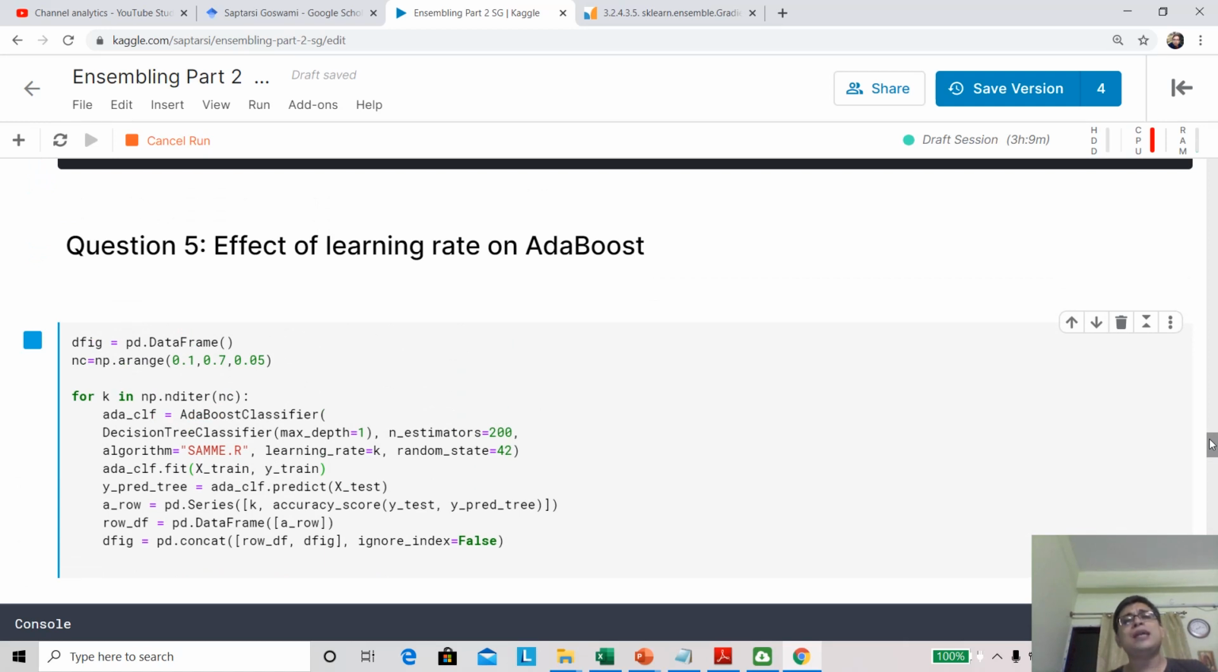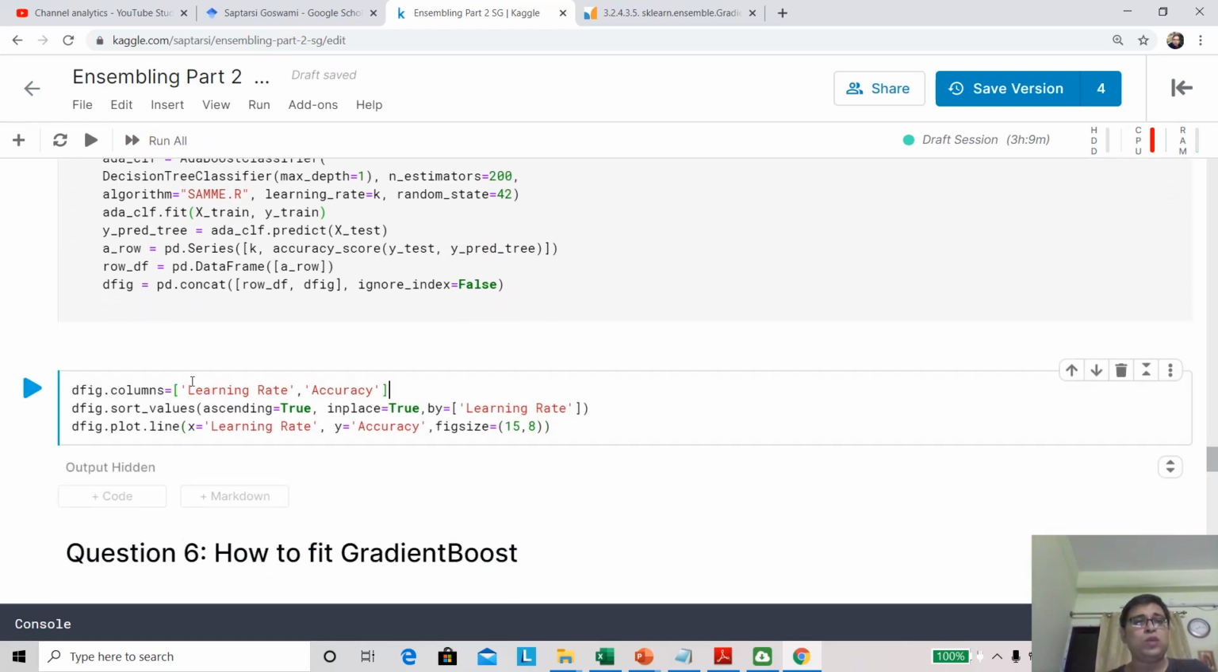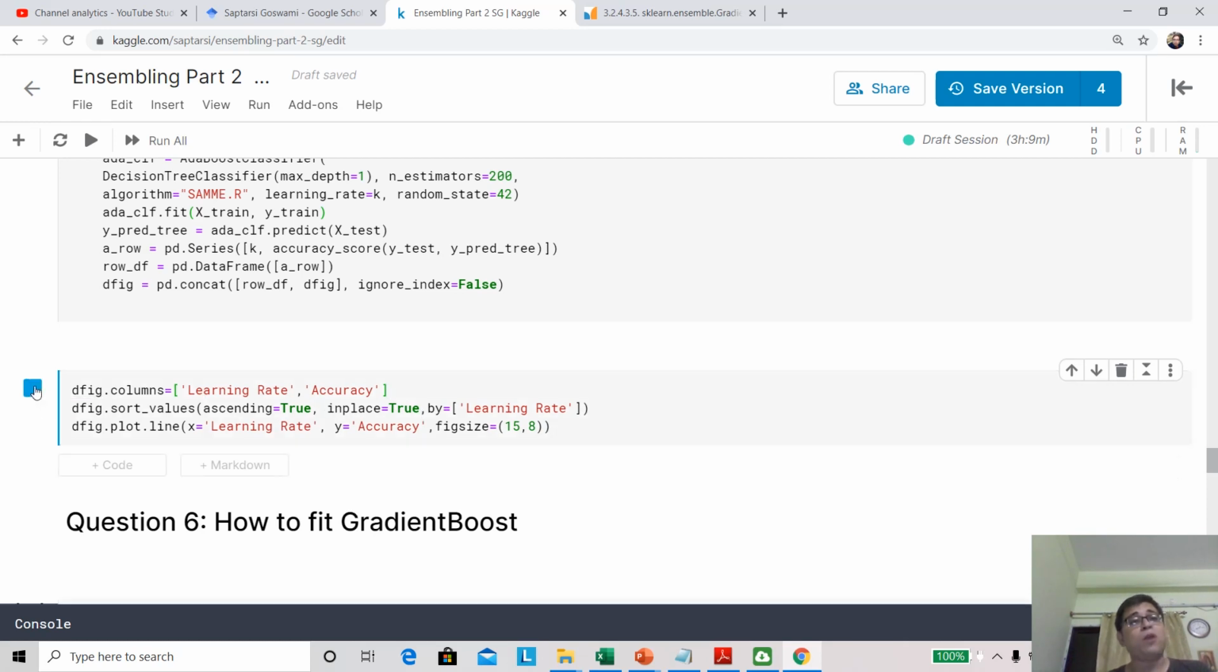All these are ensemble models, so they may take a little bit of time to run. We have got the result. We are changing the column names to learning rate and accuracy so they are more interpretable, and then we are sorting it in place. Finally, we are plotting a line plot.